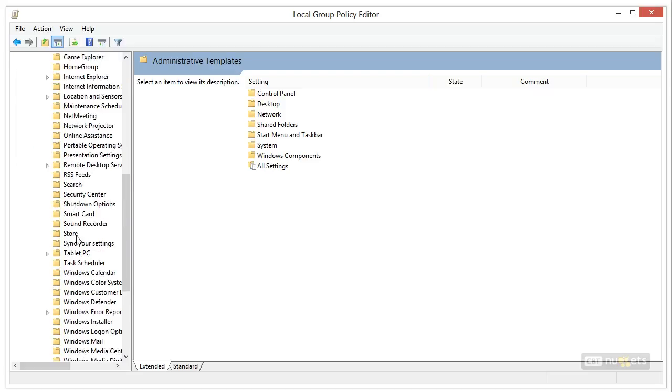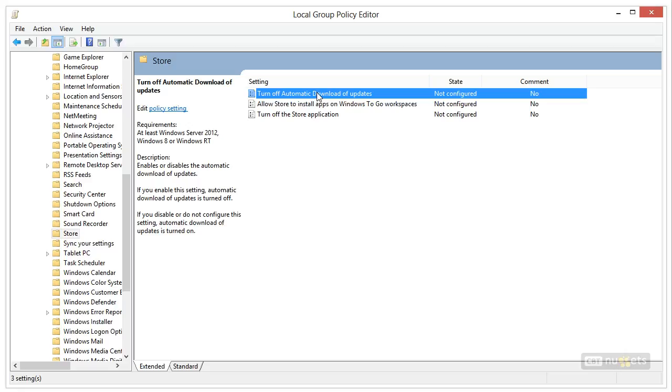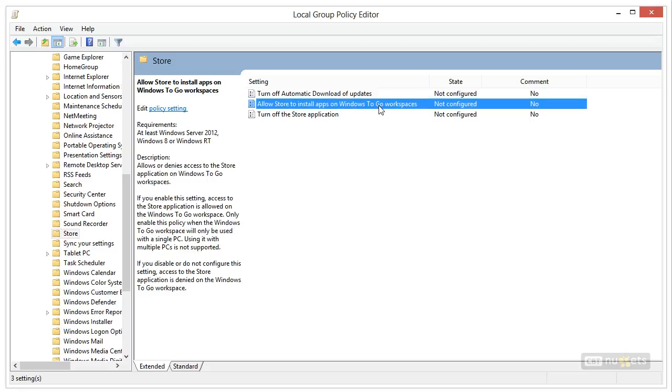There's also, under Computer Configuration, the same exact location under Windows Components, and then Store. I think there's a couple of other settings here, too, on the computer side, sure enough. But here we can, again, turn off the Store application. You can also turn off automatic download of updates if you want to. And you can also allow Store to install apps on Windows To Go workspaces. And these are, again, the Windows To Go workspaces are simply what we do when we put an entire operating system on something like a USB thumb drive or an external hard drive. It kind of allows us to use our corporate desktop no matter where we are.